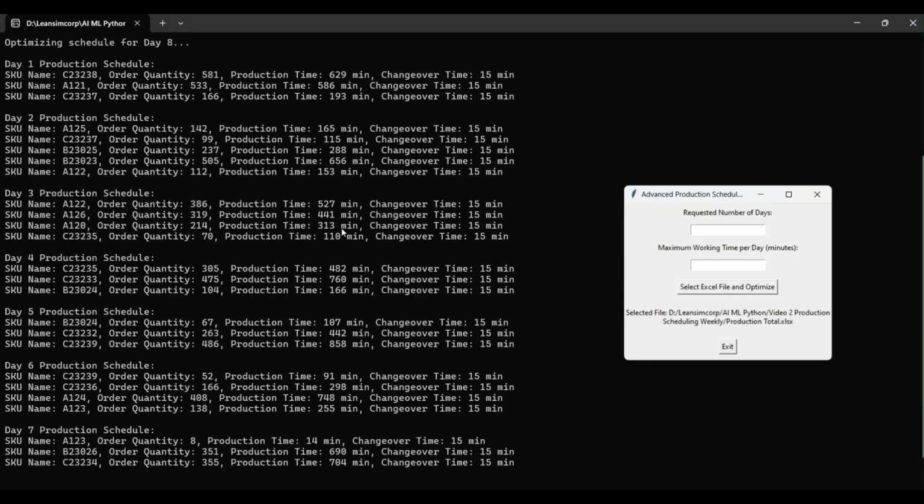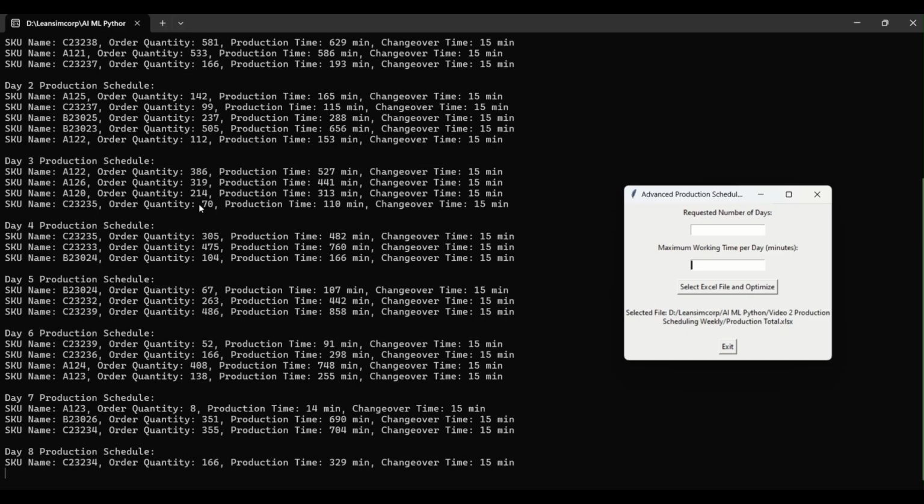You see here 3 orders are produced. Then we have almost 5 SKUs, another 5 SKUs to be created here. Then we have the rest of the other SKUs to be run here. They have their respective production times, changeover times, and the quantities which are supposed to be produced. Then we have these many different SKUs to be prepared, which will help us get the production done.